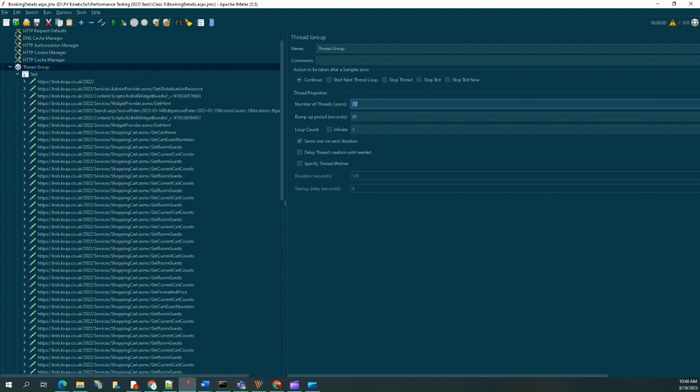But I don't want that, so I will write 1. I can do it infinite as well, but there is no need. I think one loop is enough. Same users on each iteration, okay. Specific thread lifetime, so I can define the life of the thread as well.